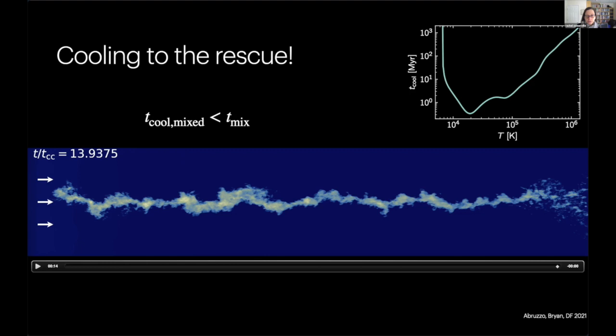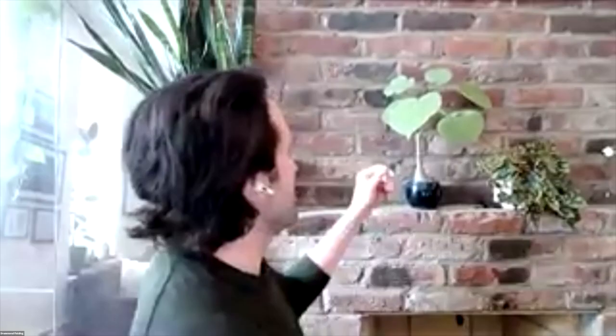If not, Drummond, I have a question for you. Oh, what kind of plant is that right behind you? It's really beautiful, with the heart-shaped leaves. My babies. Yeah.